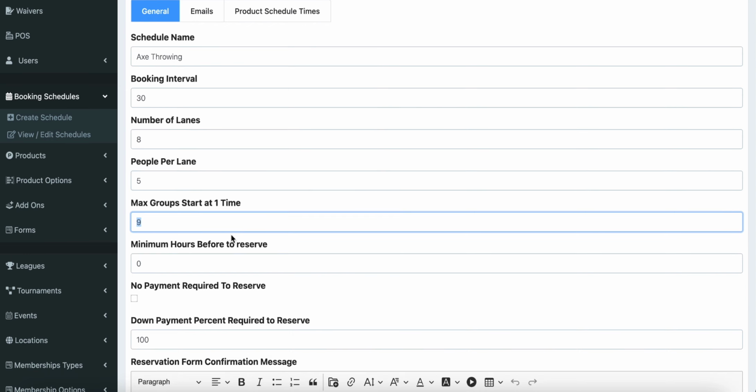Max groups that start at one time. This is going to only allow you to start this many people or different groups at one time in your schedule. So you won't ever have to have 10 people starting at one time. It makes it harder for people to onboard the people throwing or whatever activity they may be doing.